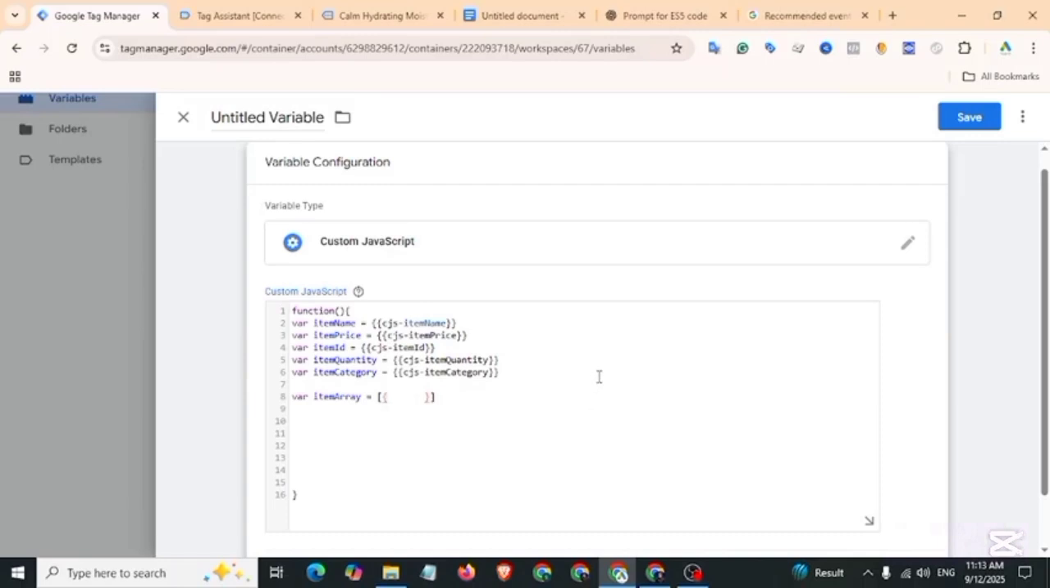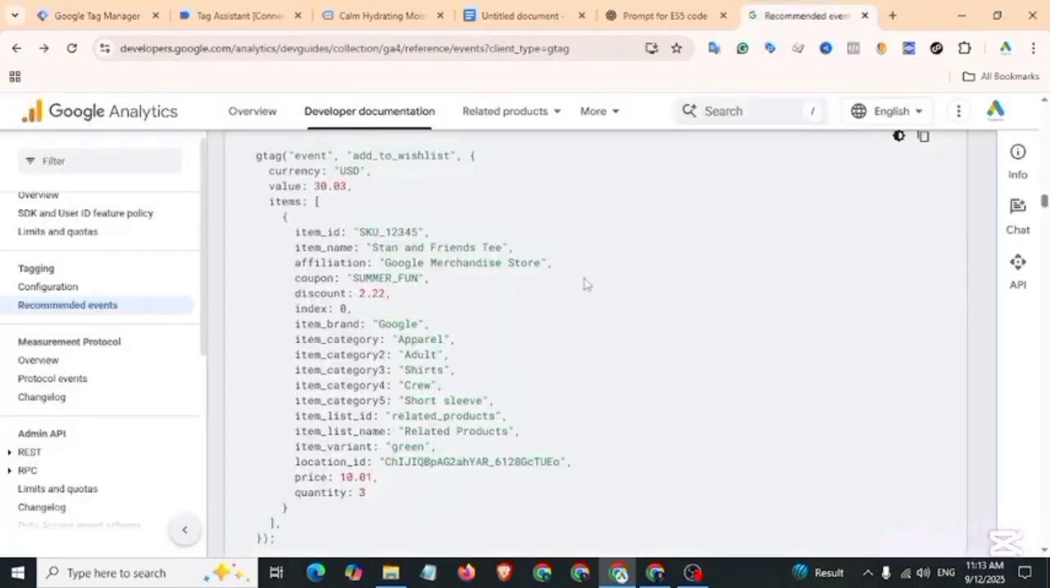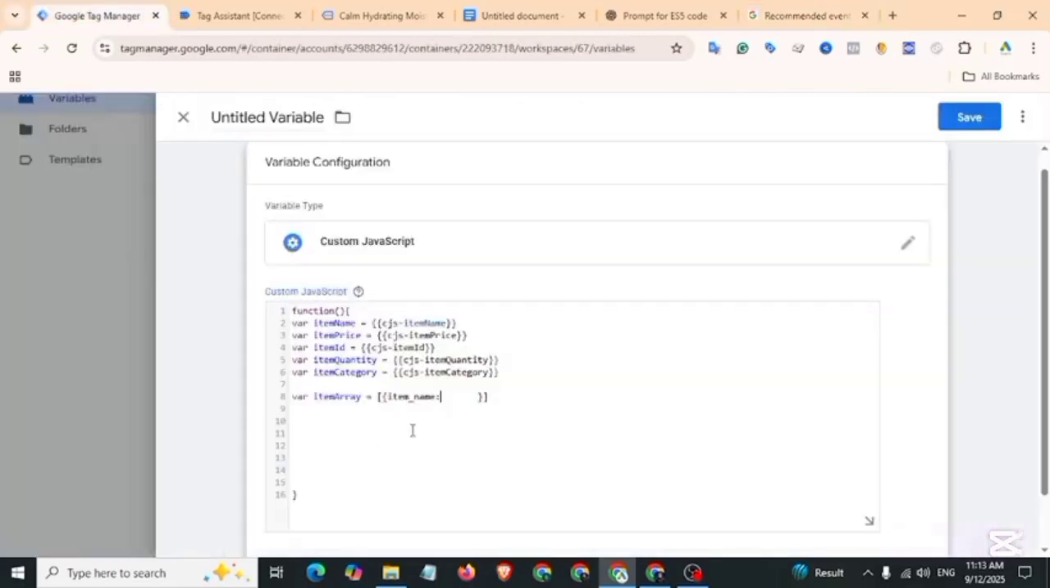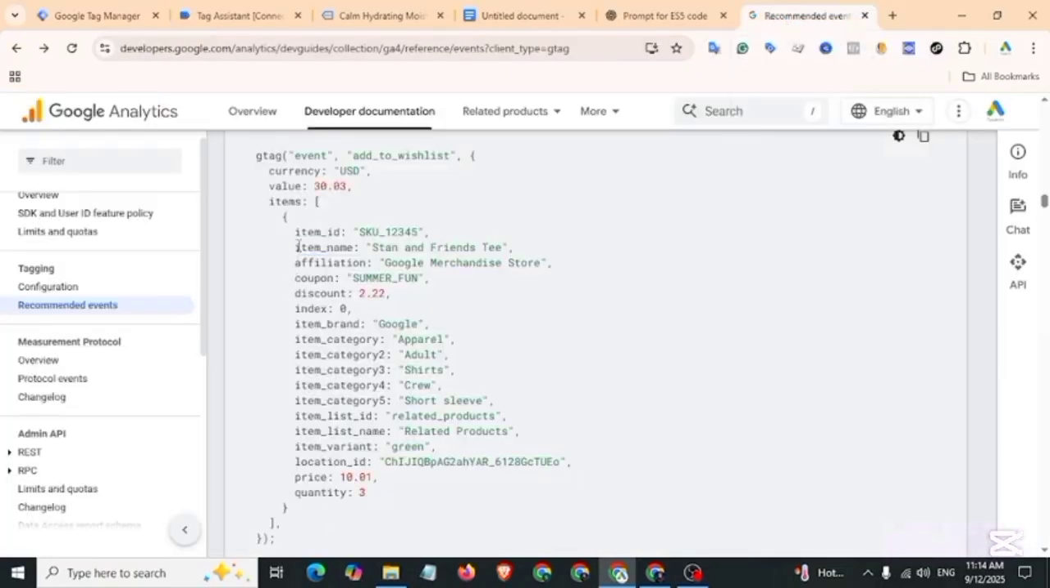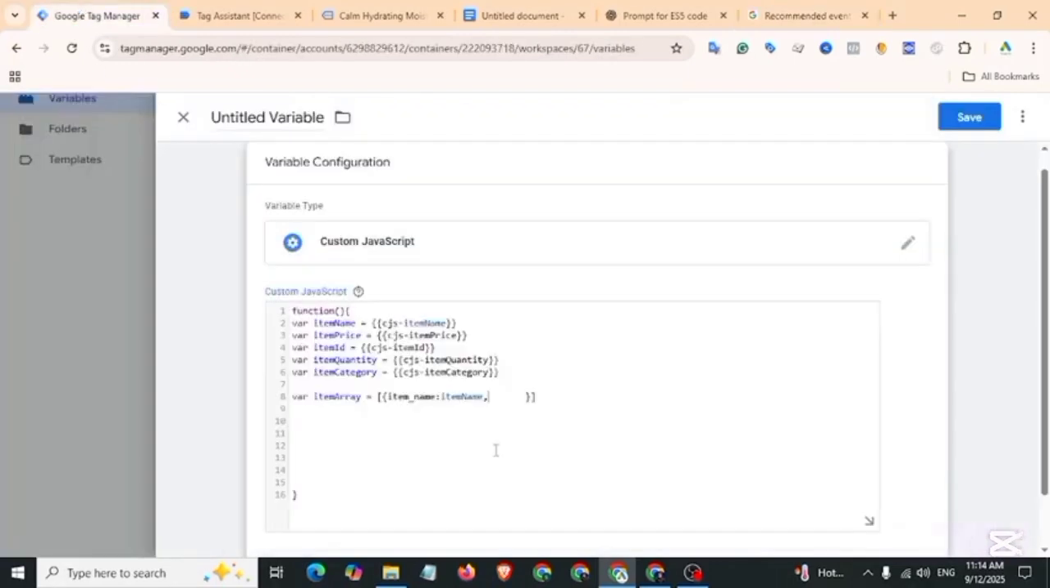Go to the GA4 event parameter structure and copy item name as it is. Then paste here and the value should be our variable name. Copy and paste, then comma, then back to the GA4 recommended event parameter structure. Copy item ID as it is. Then paste here and the value should be our variable name.